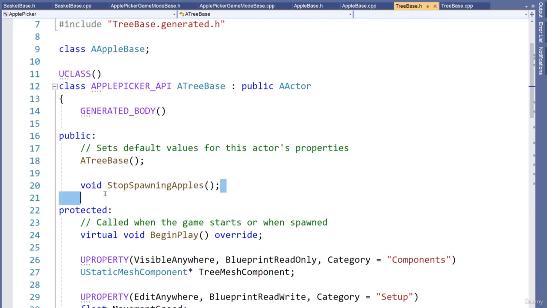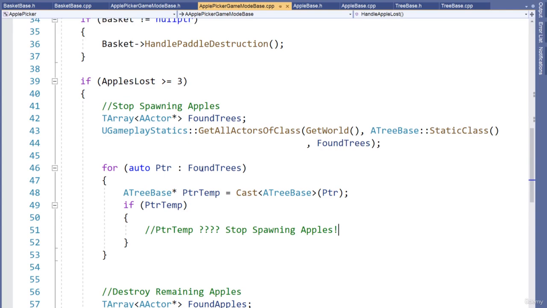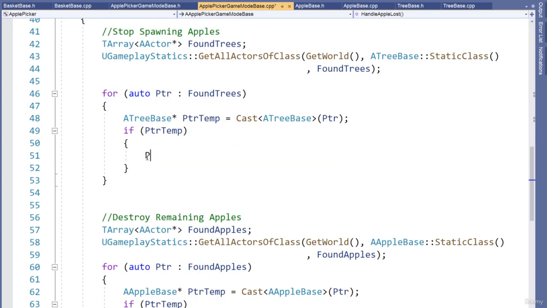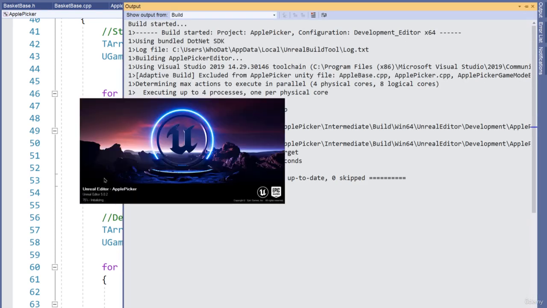Now that we have this public stop spawning apples function, we can invoke that in the game mode. From that pointer, stop spawning apples. What's useful with this setup is we can have multiple trees in our levels if we want, maybe for some hardcore mode or something like that. It's always a good thing if your code is forward-looking in that way, even if that is not what you had intended. Build and run that.